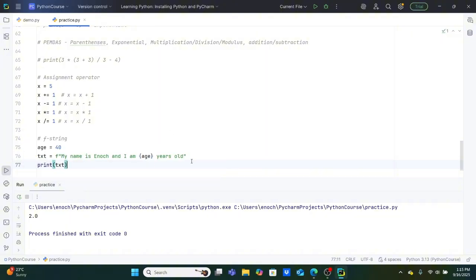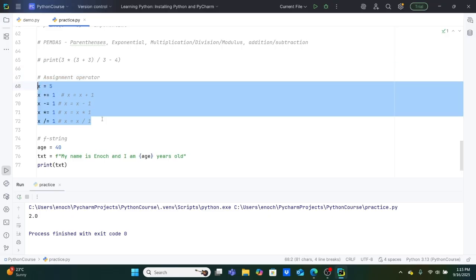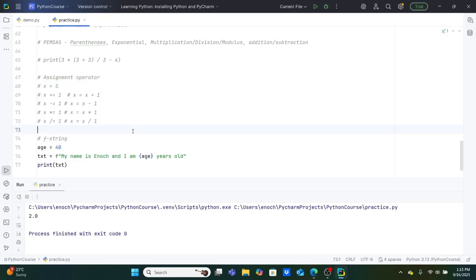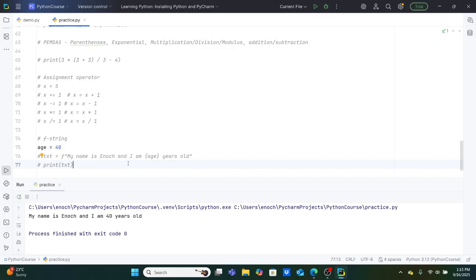All right, if you run this, you will see, let me comment this out so that we don't get an error. All right, so you run it like this. See, my name is Enoch, I am 40 years old. All right, that's just an example of how you can use your f string. You put f there like that, and you put your quote, and you can put your integer inside a curly bracket like this, and it will be fine.